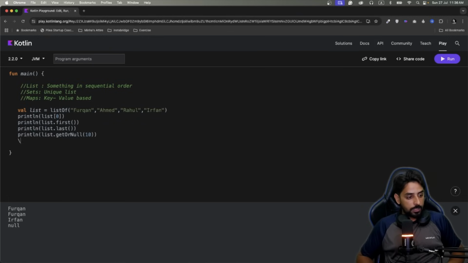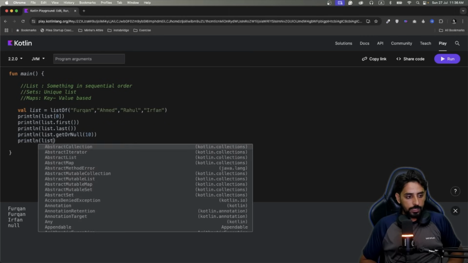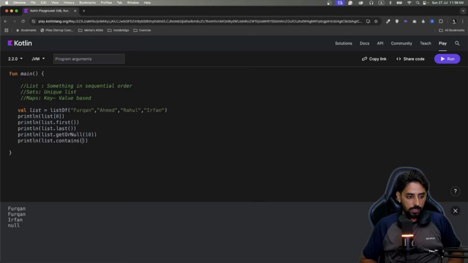What else? You can also have some sort of conditional thing as well. For example, you can say list.contains. If the list contains Furkan, it will return true or false. Now if you run this, you will see that it returns true. It's showing that the value is available. Now let's say we add FSF and try running this, this time it will be false. Okay, that's something.